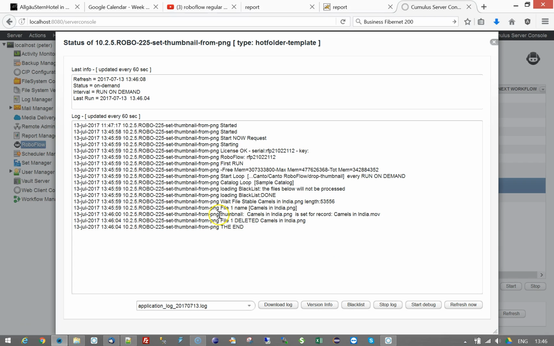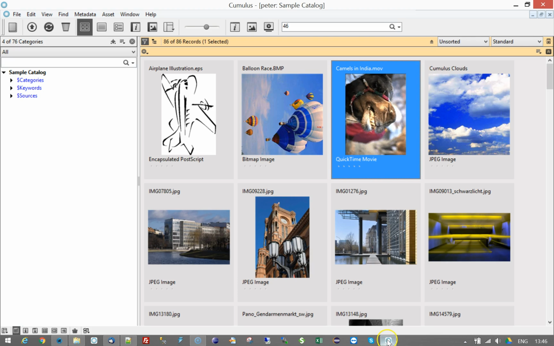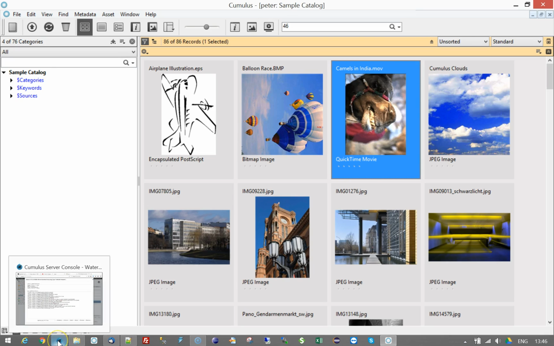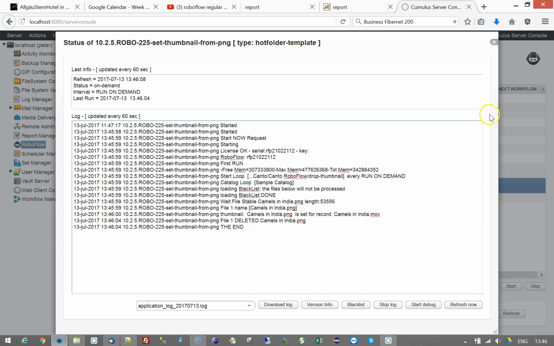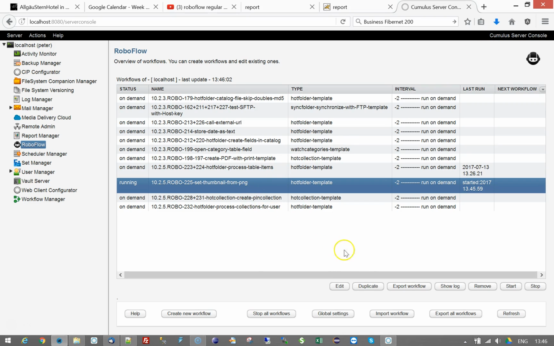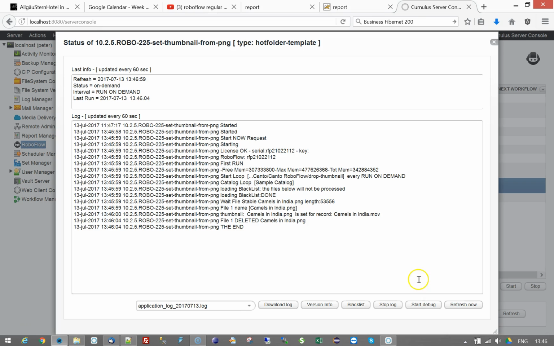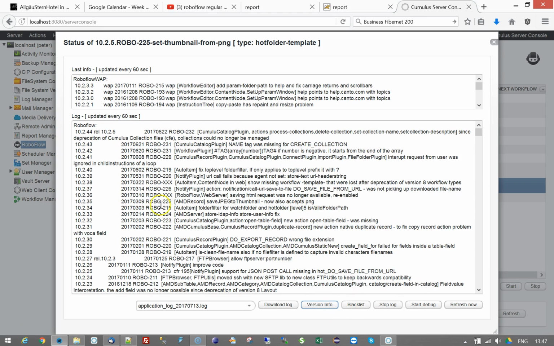Here you see that it finds the record camels in India.mov, a movie. And if we go to the catalog, now we notice that the thumbnail has been rotated 90 degrees. Just an example. It could have been a watermark or anything else. So this is how you can set a thumbnail. It has always existed, or already for a long time, but now you can also use PNGs. Let's move on to the next.